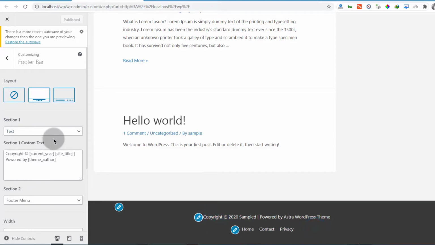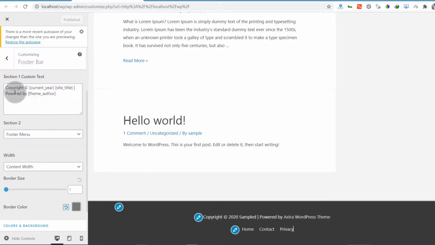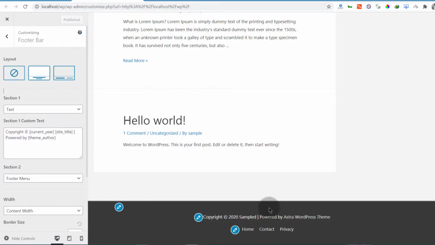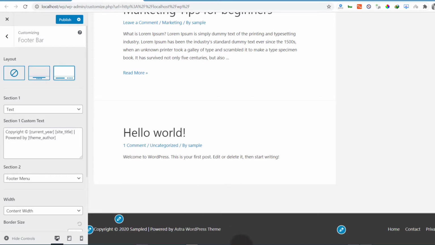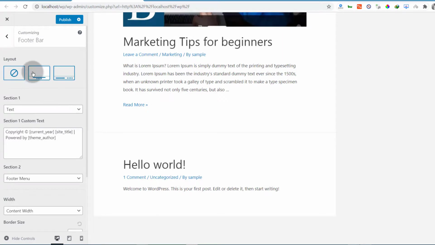For section 2, as you saw in the last video, I chose to display the footer menu. Section 1, this is what is being displayed. You can also change the design layout for this. You can see the current layout that is being used is this. If you change it, you can use this and it's going to display everything in line instead of blocked. You can also remove it if you don't want that section. I do prefer the current one and that's the one I'm going to stick with.